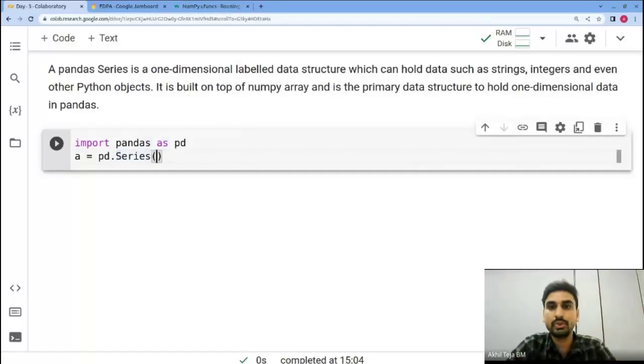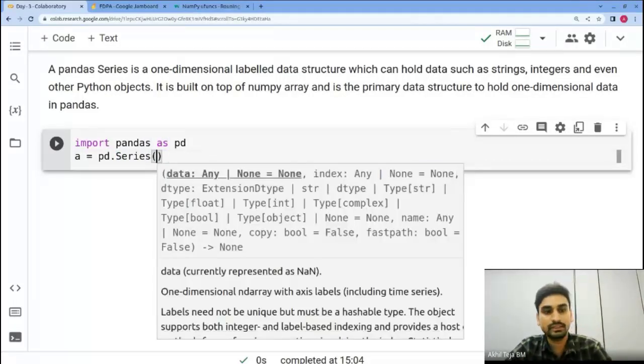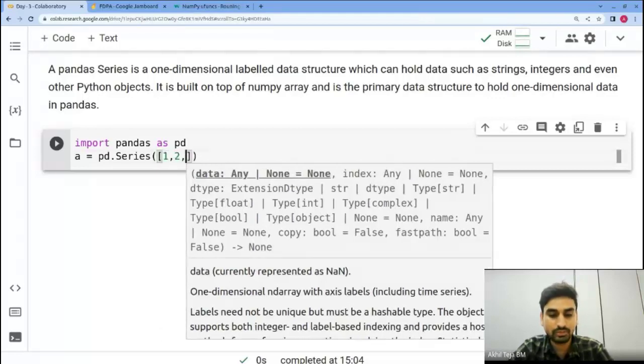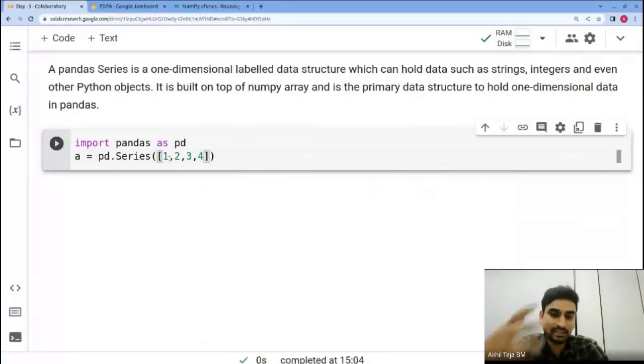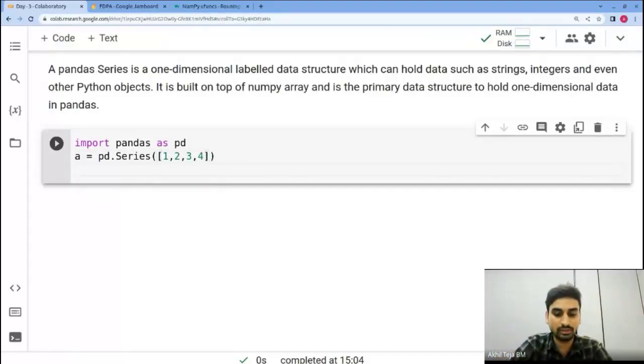Because it's a method, you have to strictly follow the rule of it. Series of 1, 2, 3, 4. So it is nothing but basically, I said, it's a list or an array. So series is nothing but an n-dimensional array, in this case a single dimensional array. If you give an input like this, let us see how it looks.